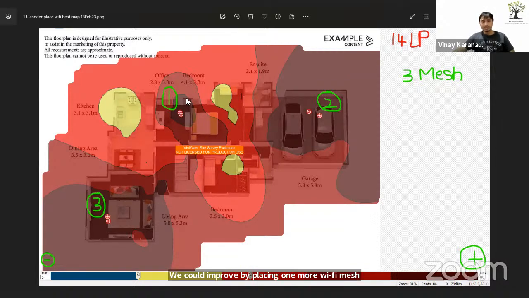So that is where, these places we could improve by placing one more Wi-Fi mesh here or slightly changing the positions from there to here to here. These kind of things can be done. So this is called redistribution. So once you do this, you will be able to get a better signal.